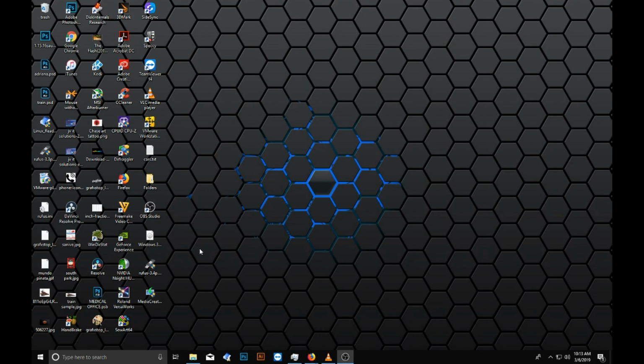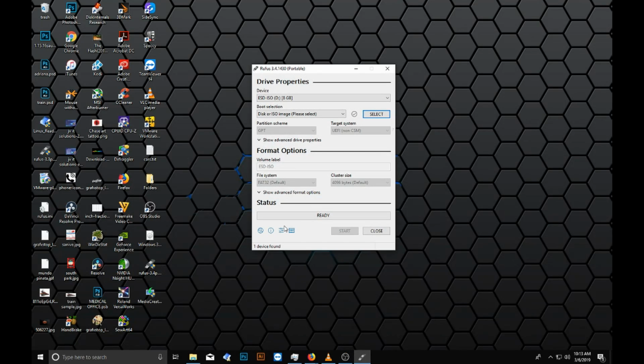Now I already downloaded that one, and it's right here, Rufus 3.4. You double click on it, it's gonna ask for permissions. You click yes, and right here. Now, since the 8 gig flash drive that I have is the only one that I have plugged in, you will only see that one. Let me unplug it so you can see what happens. Right there. Now it's plugged in. That's it. It's the only drive that is plugged in.